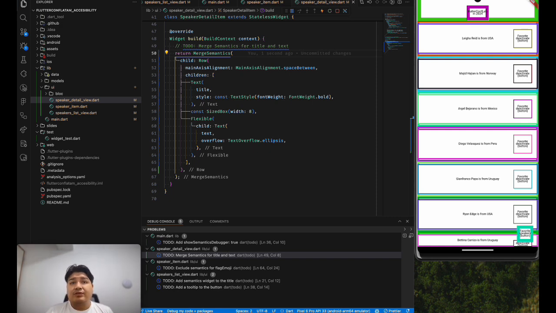Here's a wrap of today's Flutter tip. By using widgets like semantics, exclude semantics, and merge semantics, along with tools like the semantics debugger, you can create a more accessible experience with just a few lines of code. Remember, accessibility is a commitment to making sure everyone can use and enjoy your app.